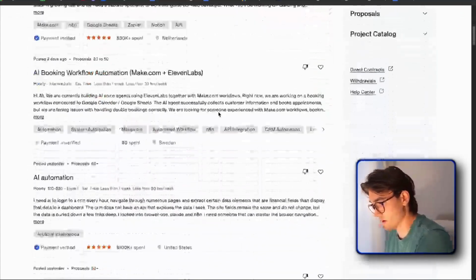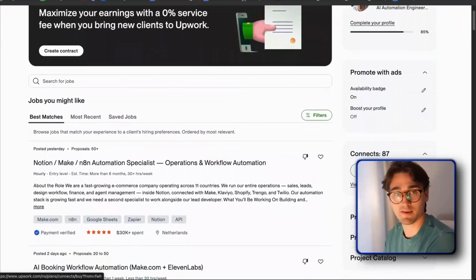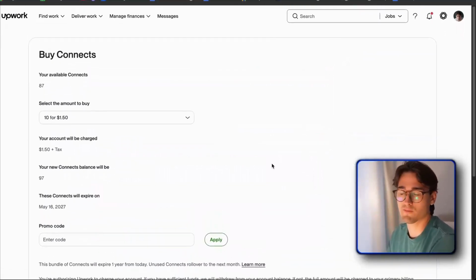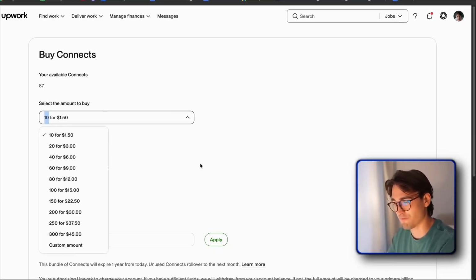You want to apply to a bunch of jobs and you want to stack up on connects. And you might think, well, I'm going to have to keep buying connects all the time. And that is honestly true. But there's no other platform really like Upwork where you can find so many interested hot leads. And honestly, it's very, very cheap. If you had to run Facebook ads, for example, for these type of leads, you'll probably pay $100 or $200 per lead. Right now, for 10 connects, we're paying $1.50.